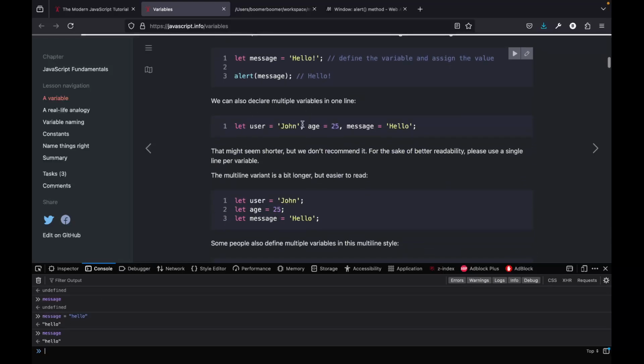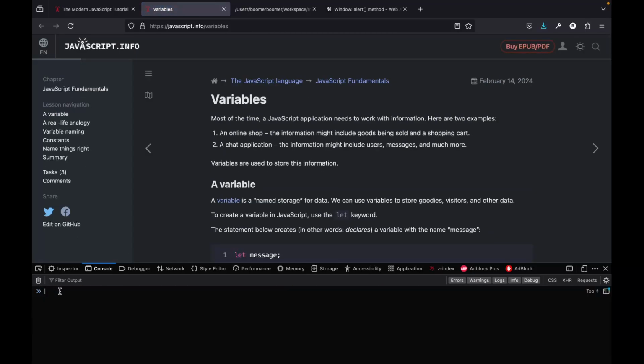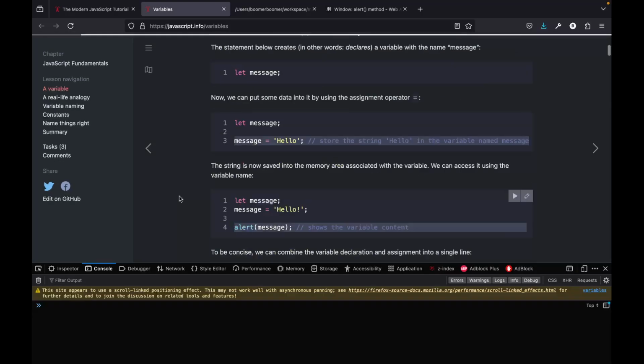You can also declare multiple with just a comma. I don't love this. I don't think it's bad, but I don't personally care for this. But if that's what you want to do, and when you get on your first job, that's part of the style, then awesome, do it. And so here we're just creating three lets. We're creating a user let equal to John, an age let equal to 25, and a message let equal to hello. So what we can do is I'll just refresh so that my message variable isn't being used.